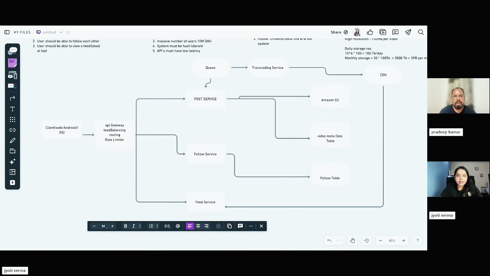Okay. And one last question: how do you authenticate these services? Because authentication is the most important thing. Since you mentioned the API gateway, you mentioned load balancing, routing, and rate limiter. I believe that's good. But I did not see how you authenticate a service. Yeah, from here only we can do the authentication. Our API gateway will be responsible for authentication as well.